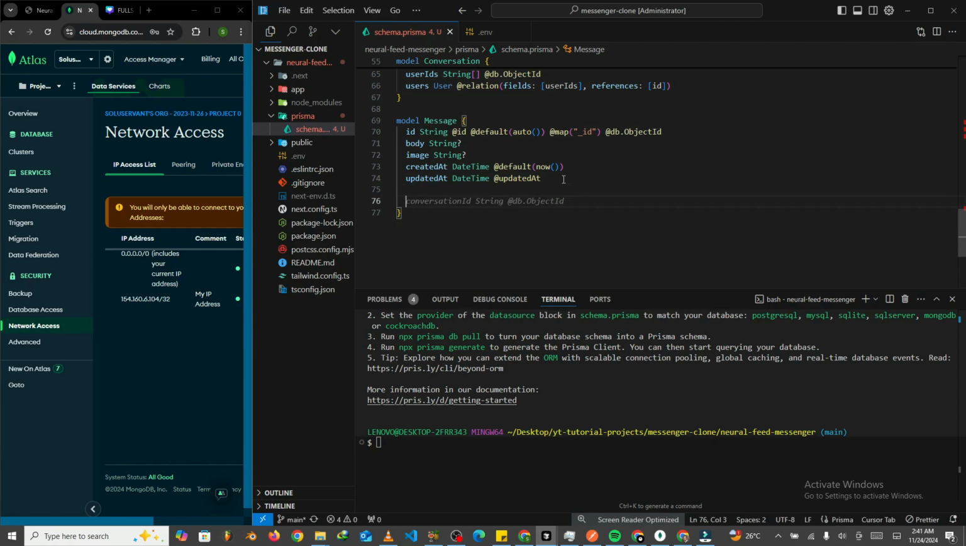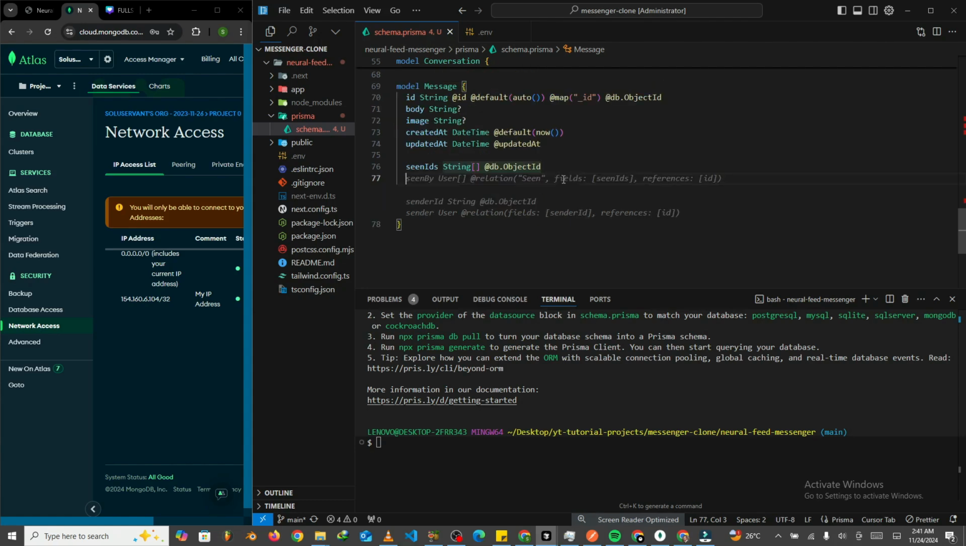Okay, then once we are done with this, we need to come down here and check for the seen ID, the messages that have been seen, right? So I'll say seenIds, and these seenIds are going to be an array of strings, and then we make sure that these arrays of strings are database object IDs. Okay, then right after doing that, we can come down here and say seen, or like who is the one that has seen the things. So it's always going to be a user that has seen the things, right?